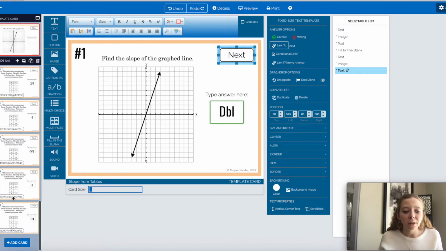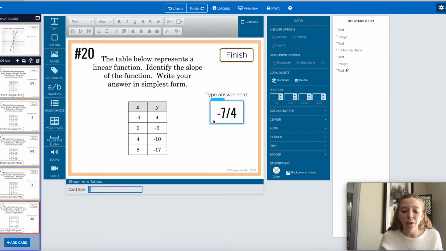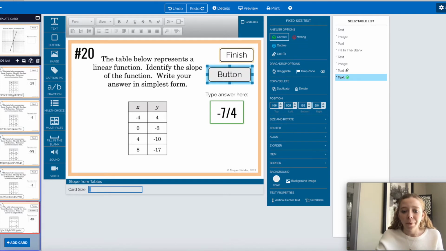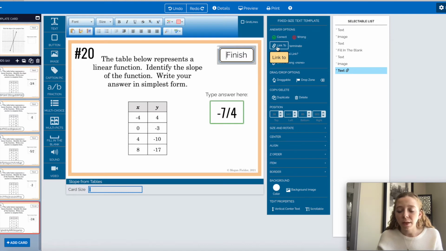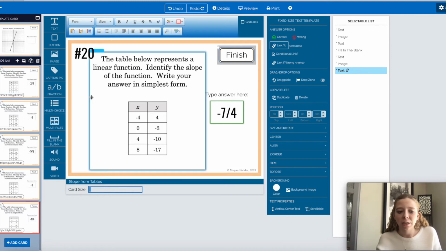Now the only thing to keep in mind is on the last button, I just changed the text to finish, and how I create that button, it's literally just a button. But I just changed the text on the button to say finish, and this one, when they click on it, it goes to terminate, because otherwise they get in this weird spot where they're all done, but Boom Learning just has them exit out, and the kids don't know what to do. So if you say terminate, it comes up with a message, congrats, you're done with this task.